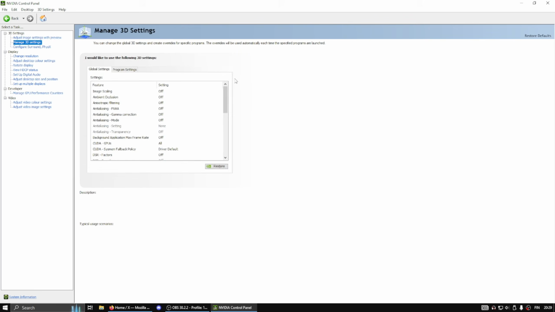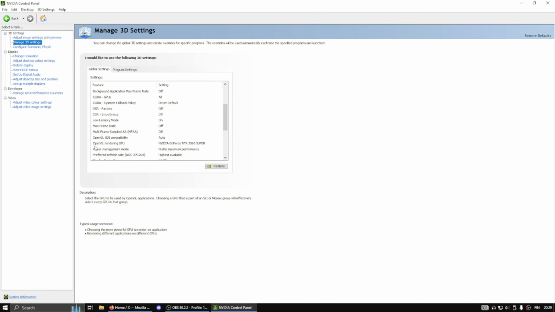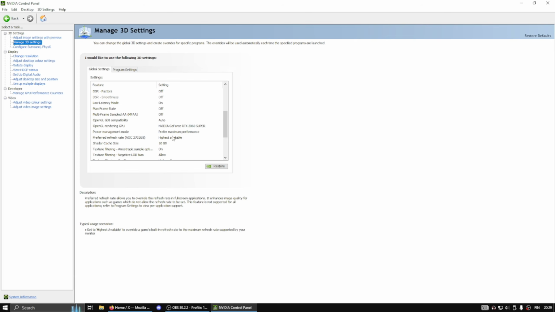Now you just simply want to copy my settings, so everything from image scaling to anti-aliasing mode is going to be off. Then scroll down a bit. Look for OpenGL rendering GPU, make sure it's set to your GPU by double clicking and changing it to your GPU. And then power management mode to prefer maximum performance, preferred refresh rate on highest available.